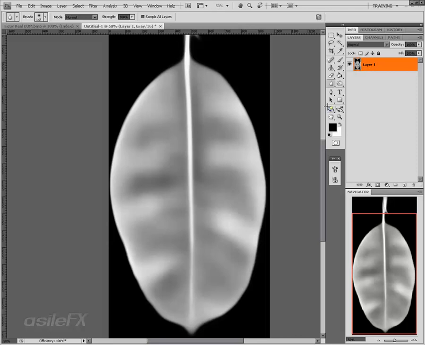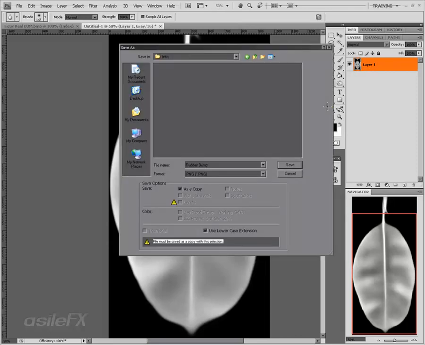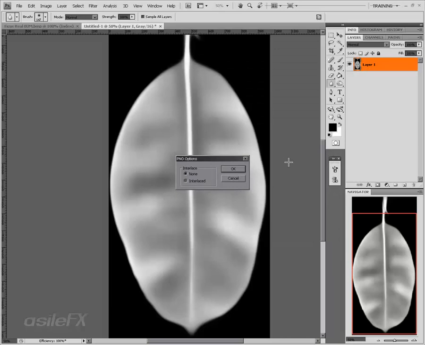And I'm going to go ahead and save this out. So I'm going to save it as a PNG file. I'm just going to call it rubber bump. Not going to interlace. And we'll also be generating a new alpha just in case that edge needs to be brought in. So that's pretty quick.